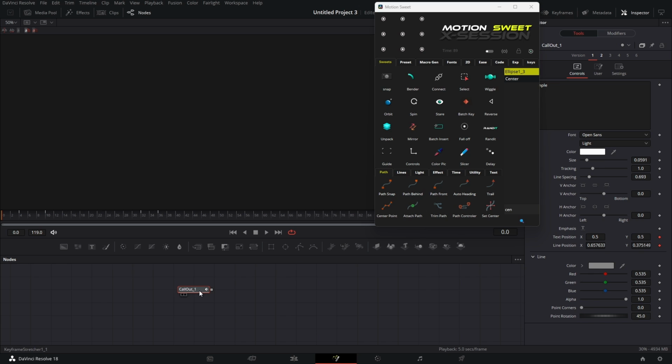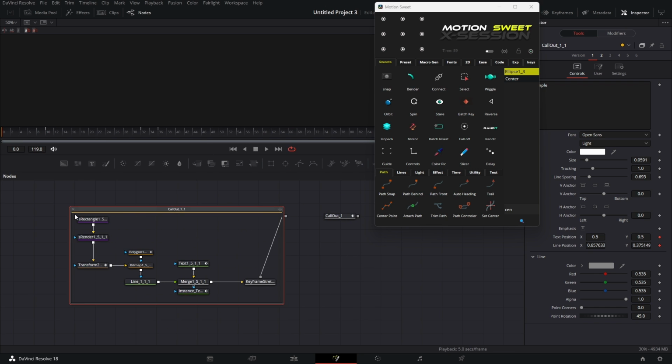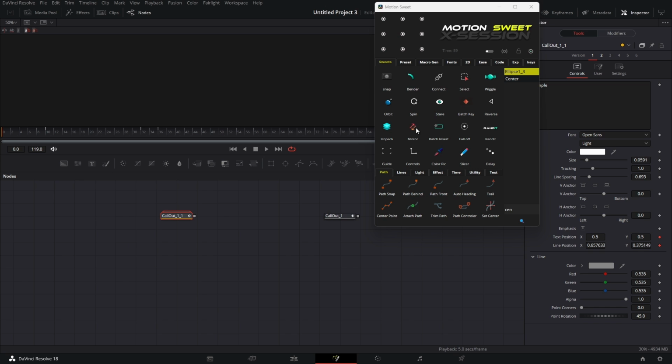This Unpack tool decomposes a macro to a group and creates a macro from a group. Select the macro and hit the button to decompose the macro. You can see all the nodes inside the macro. Now select any group and hit the button again to create a macro.